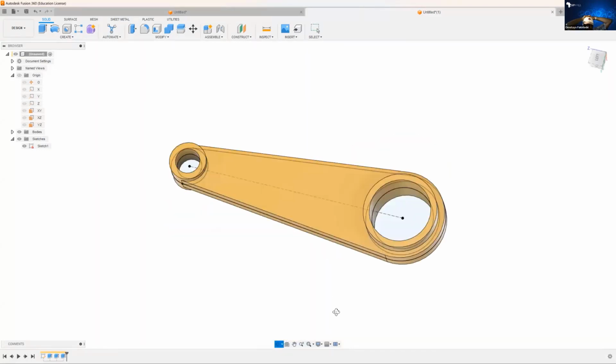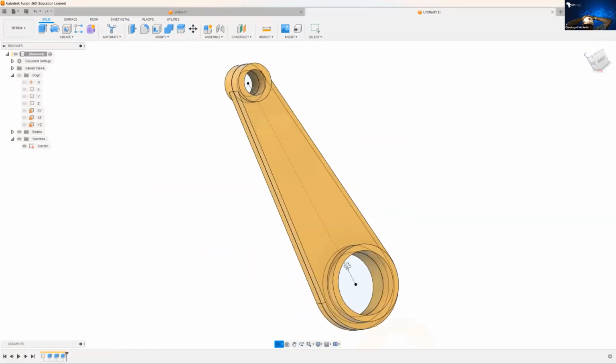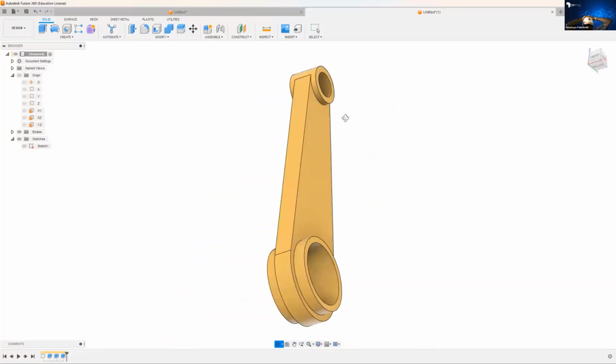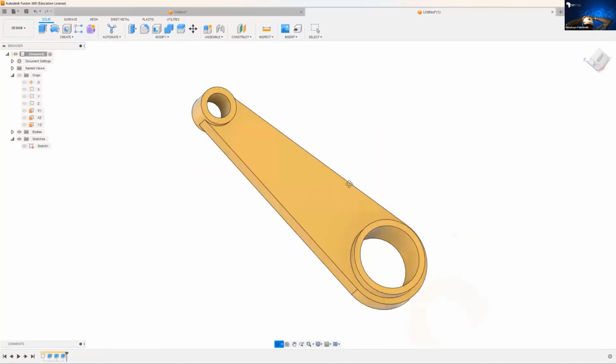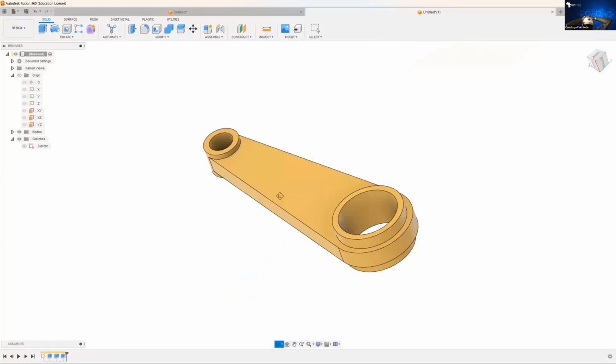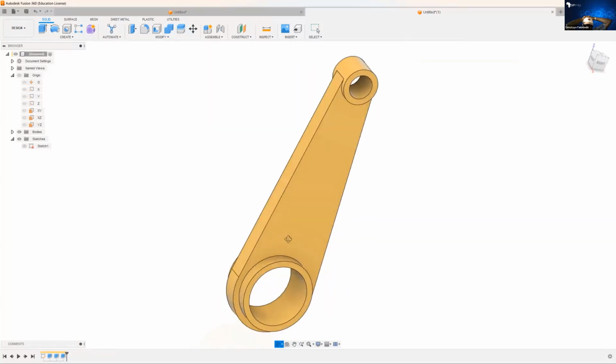Okay, so this is the connecting rod we have here, and it's a very simple connecting rod, simpler than what we did before. I can take off the sketches so that we can see the connecting rod. This is a simple connecting rod which we can do in a much easier way than we did before. So if we are happy with that, fine.